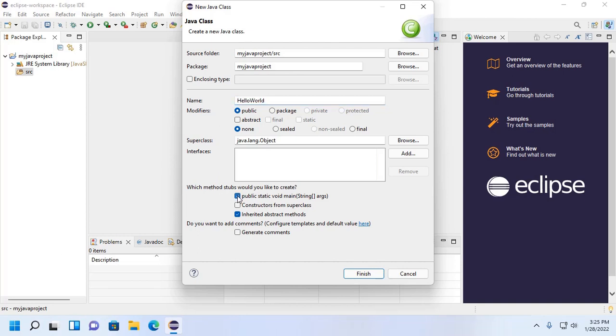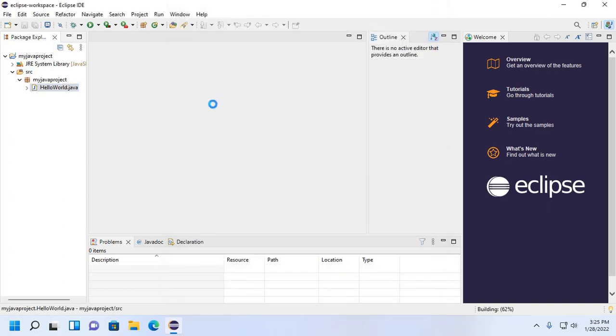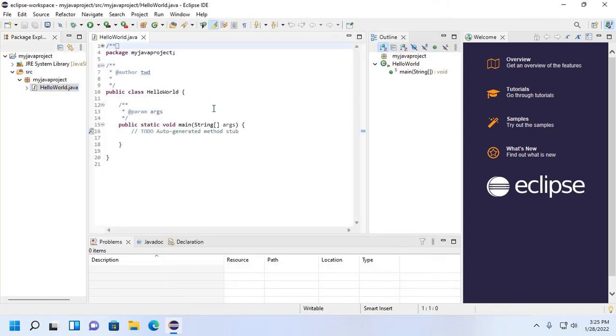Now select public static void main and you can generate comments. Okay. And then click on finish. Okay. Now write this line here.